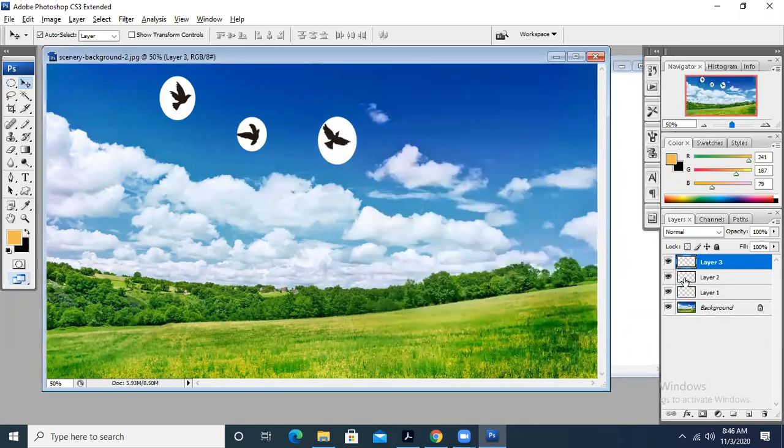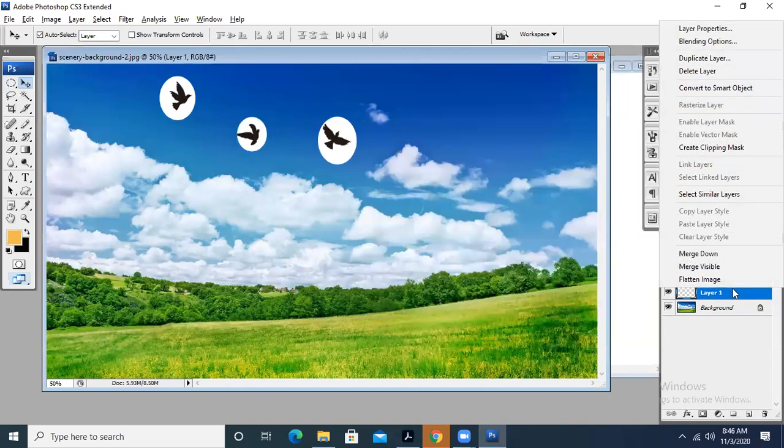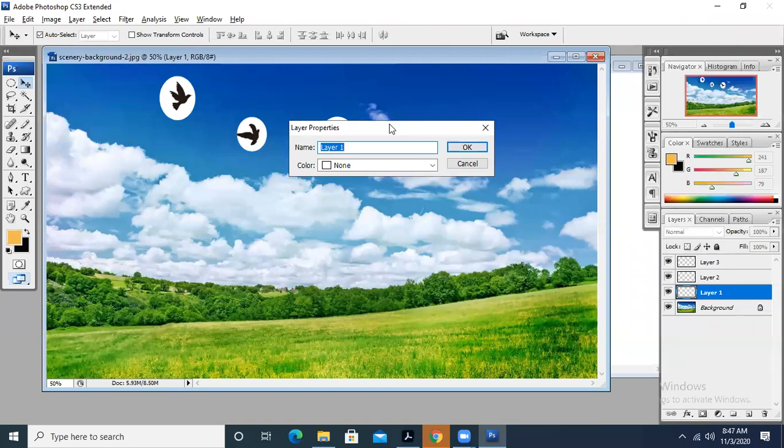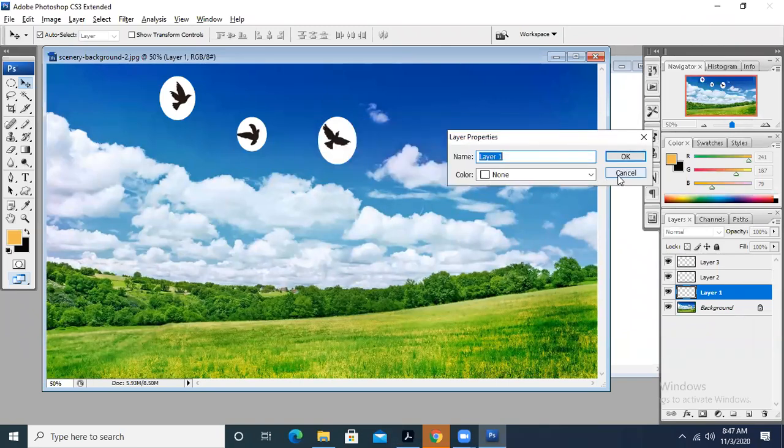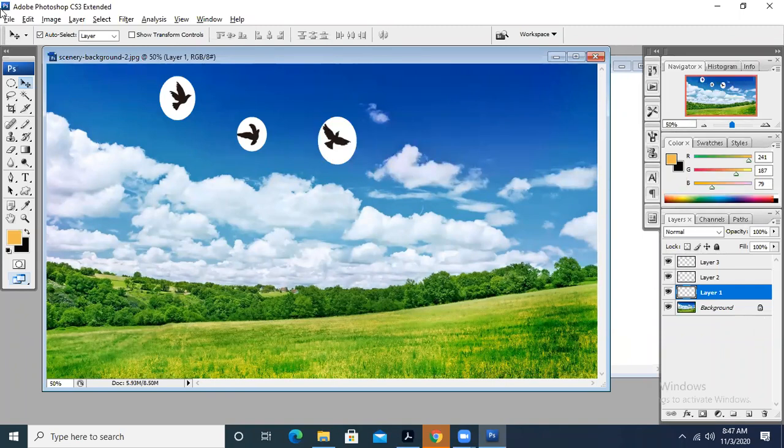Now you can see that we have got three layers: layer 1, layer 2, layer 3. When you go to the layer properties, you can even change the names of the birds: bird 1, bird 2, bird 3. So what I am going to do, I will select any of the images, just like this is the image. Right now it is on layer 1.